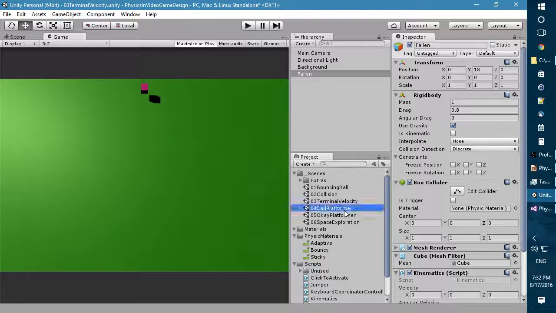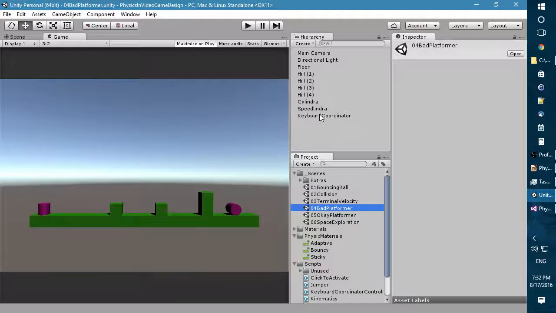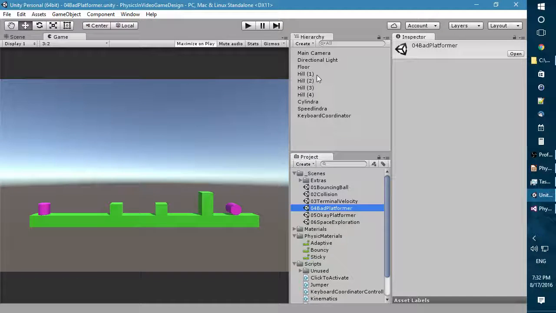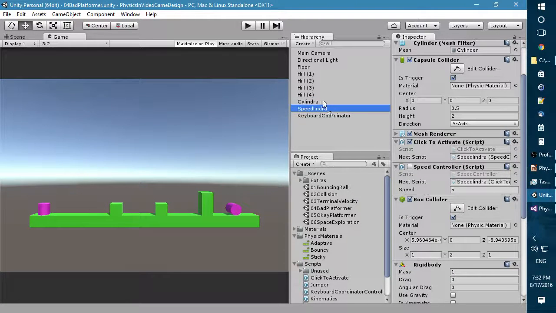All right. So, yes, please save. Always save, and then save, and then use version control. So, what we have here is something I'm calling bad platformer. Why am I calling it that? So we have a cylinder, and a cylinder on the side.